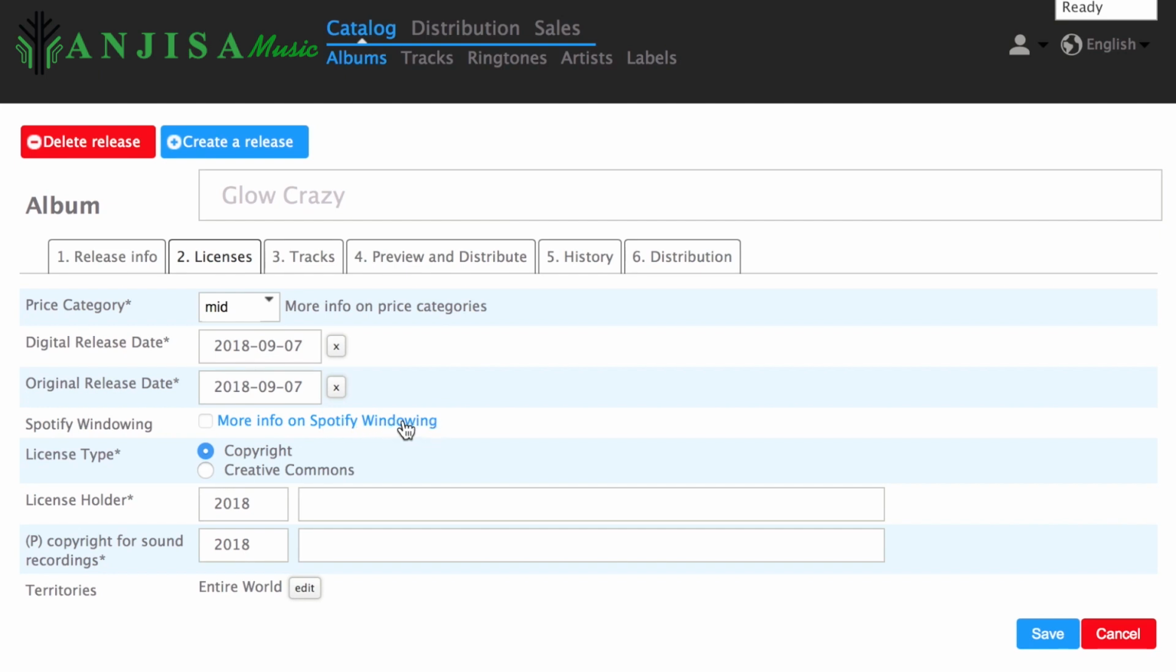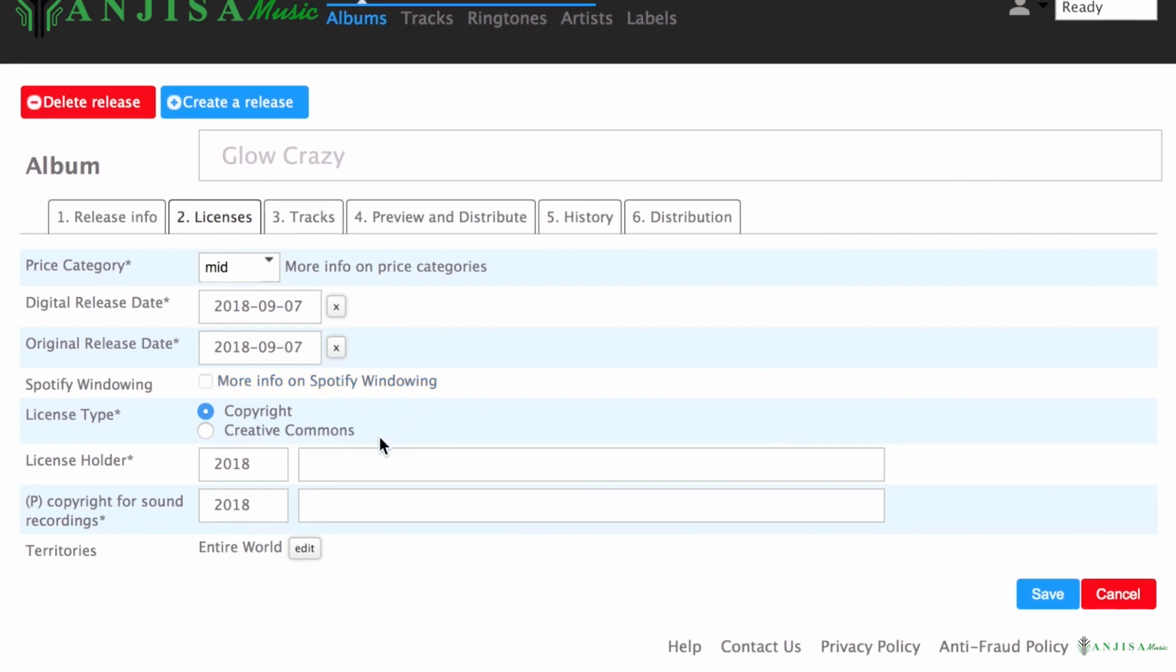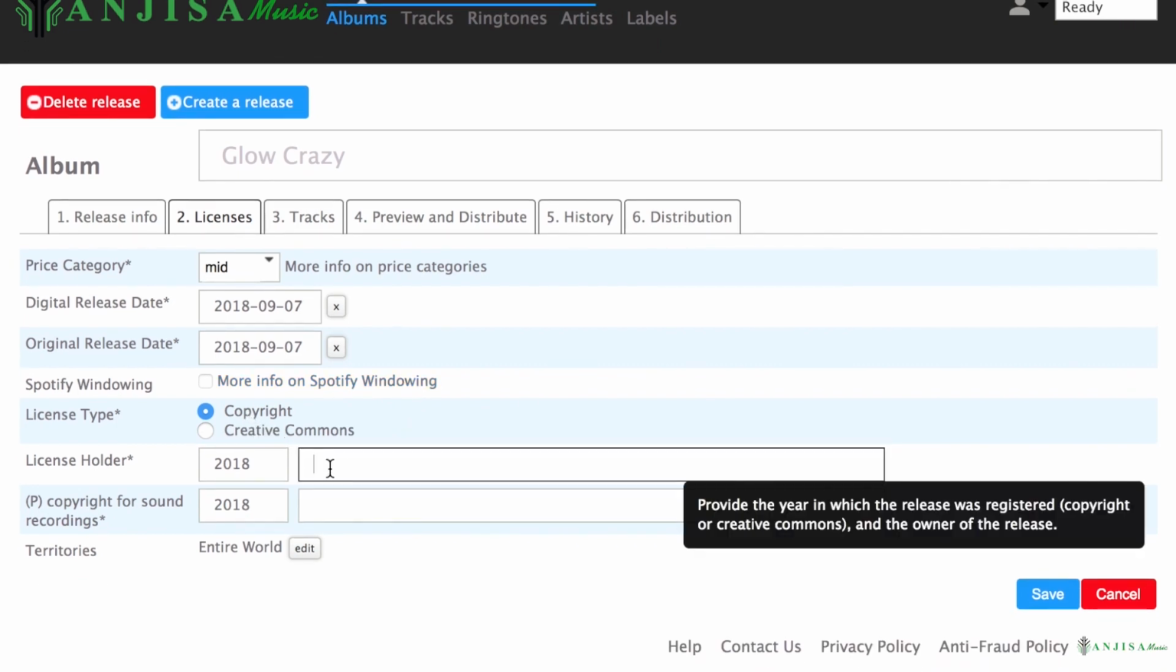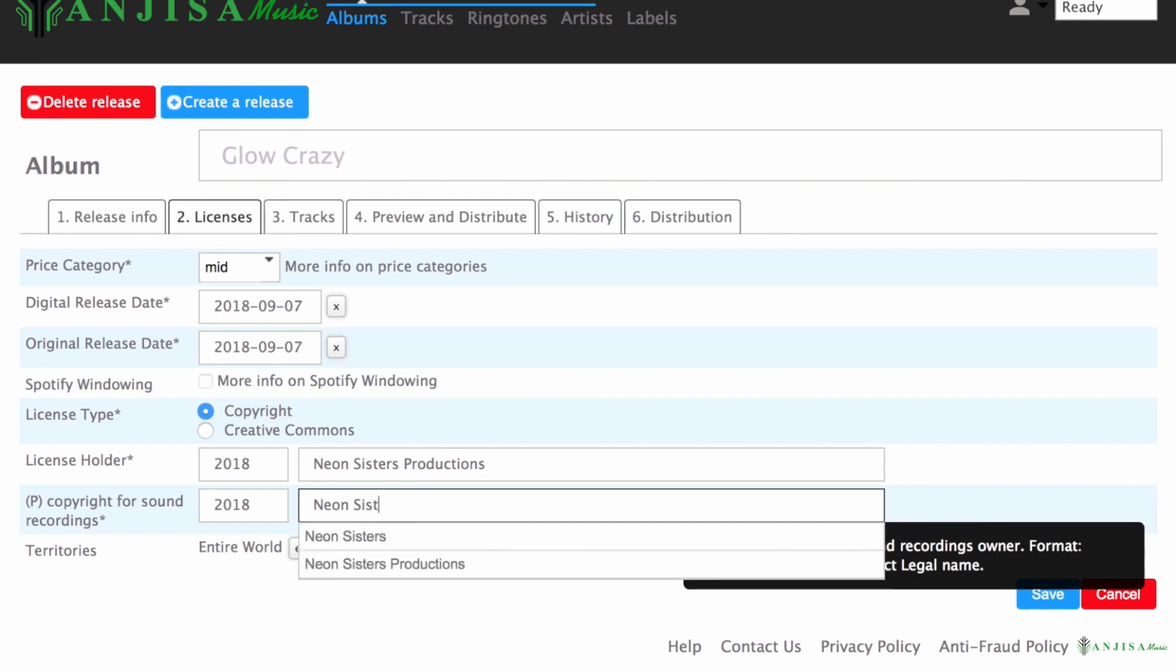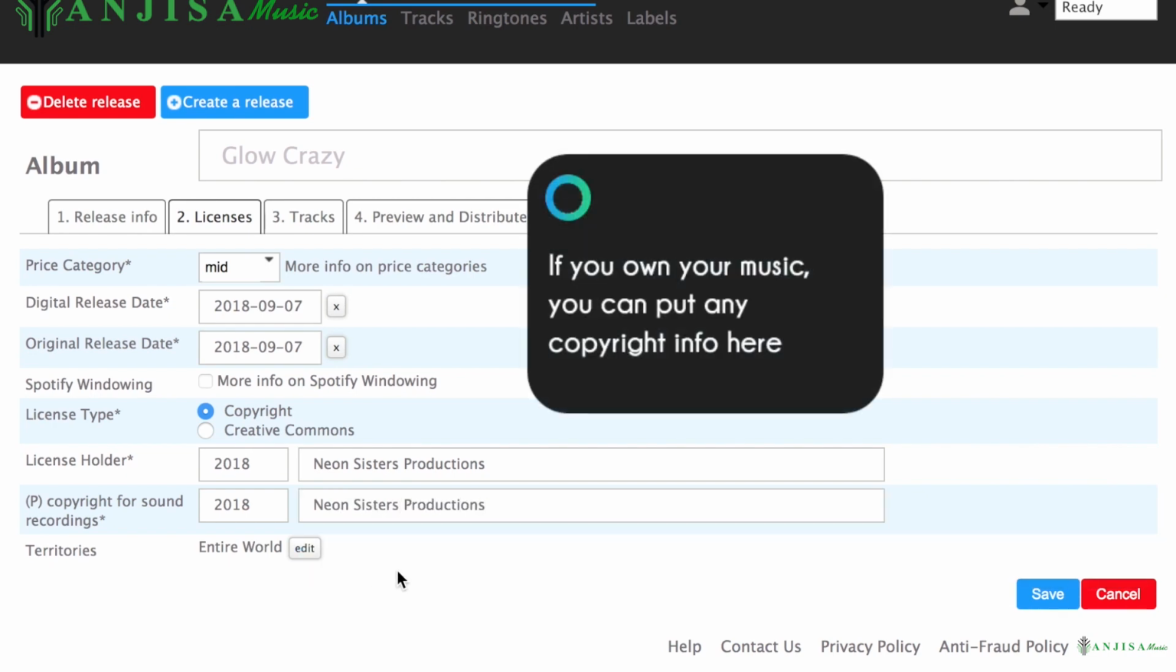Okay. Next, we're going to enter the license type and the license holder. So right here, I'm going to go ahead and put Neon Sisters Productions as the license holder. Now make sure to be as professional as you can when you enter your license holder's information. Okay. All right.